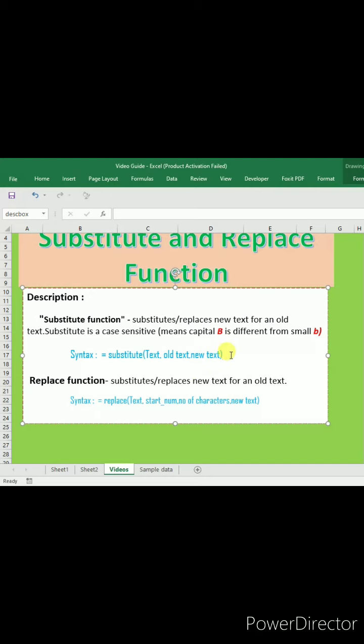To explain further, I'm going to give you an example first for substitute before I discuss the replace function. Technically, the substitute function and replace function are almost the same, they only differ in syntax, because the syntax of replace function is replace, text, start, number of characters, and then the new text. But I will explain first the substitute function using this example.